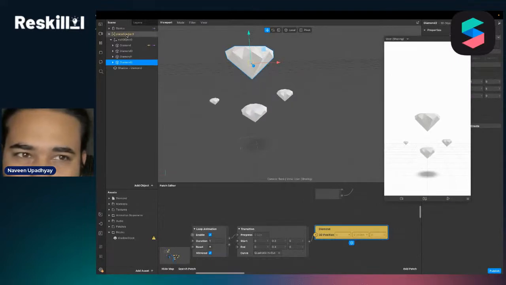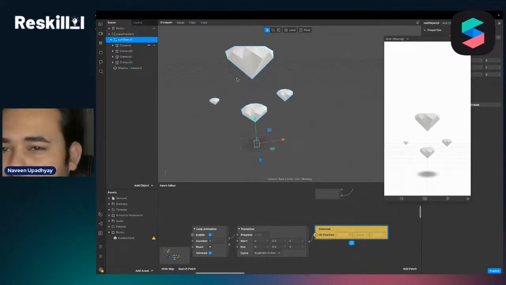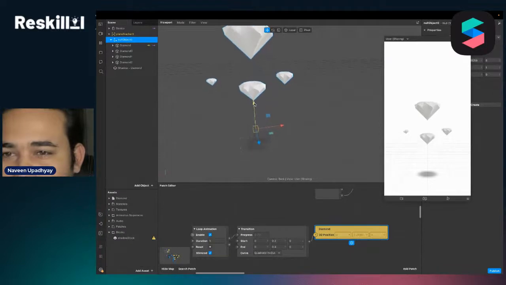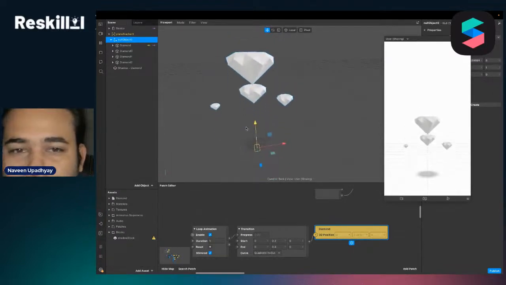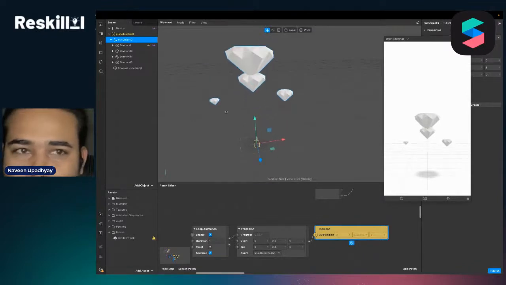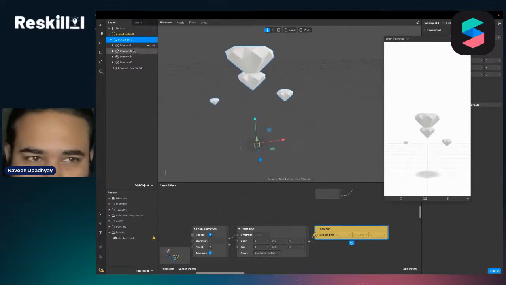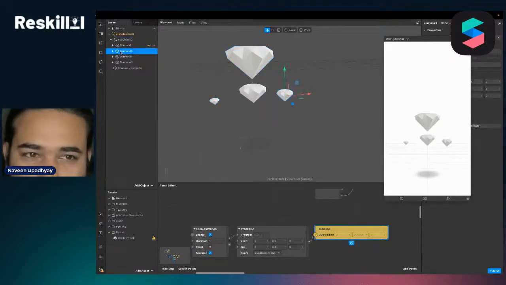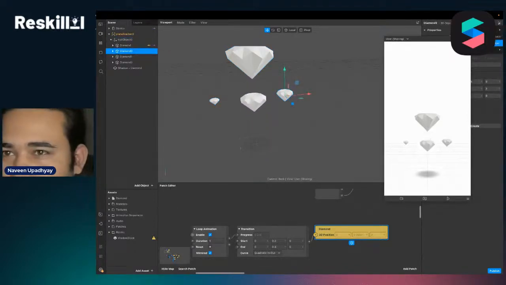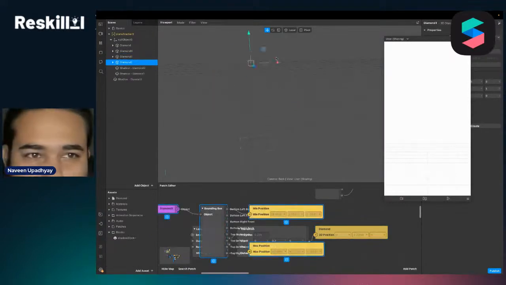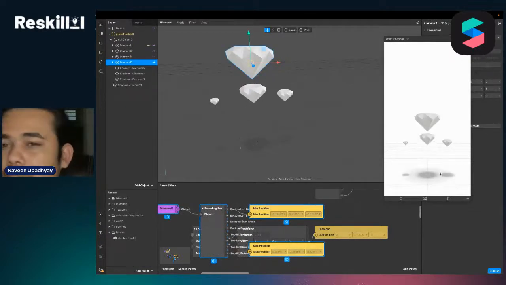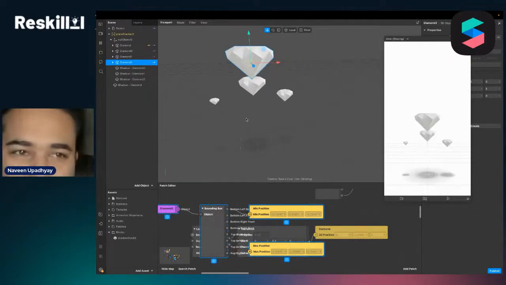Now everything is a part of my null object, so if I move my null object, I move everything. Let's create a shadow for everything. To create the shadow, go here and add a simple shadow, go here and add a simple shadow, go here and add a simple shadow. So you see that everybody has a shadow, just to make it a little bit more realistic.